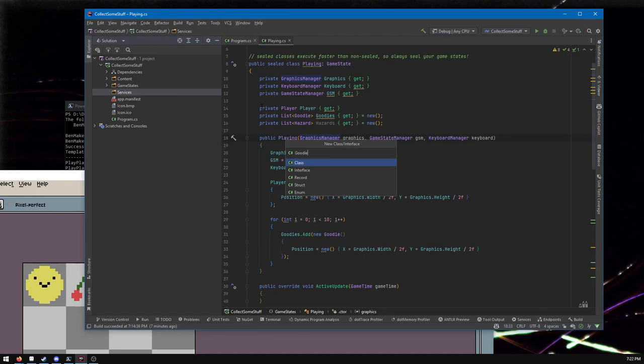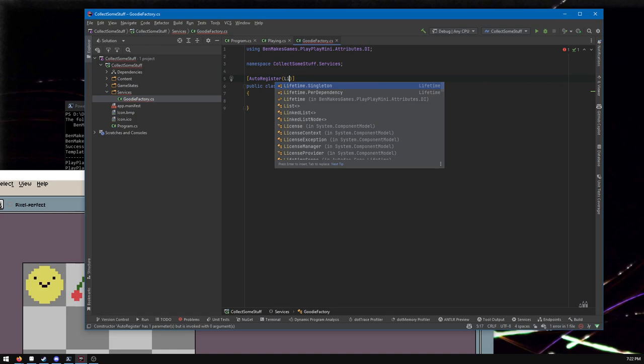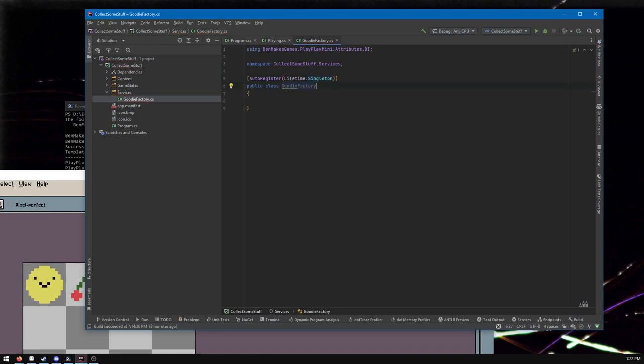So let's call this, like, we could make a goodie factory. Is that interesting? I feel like that could just be static, but for the purposes of this, we'll make it a service, an actual class. So there is an auto register thing provided by PlayPlayMini, and you tell it the lifetime. If you haven't used DI frameworks, it's explained a little more in the documentation, but a singleton, as I mentioned before, lives for the lifetime of the application.